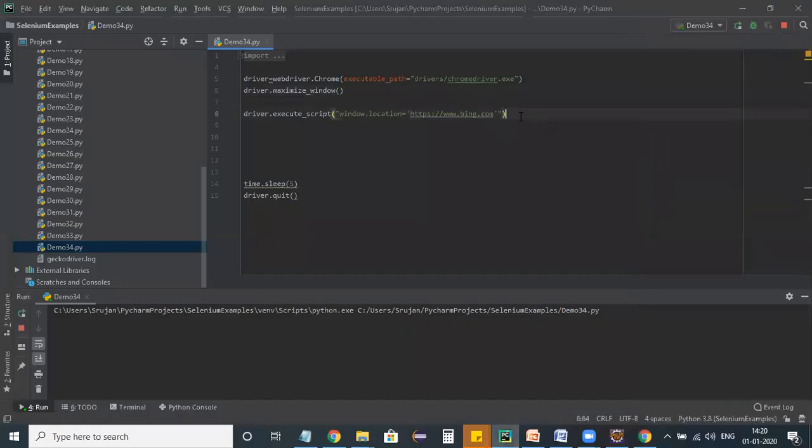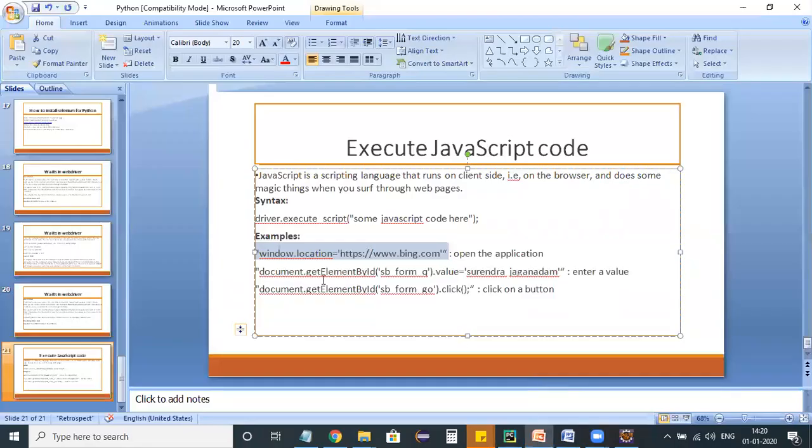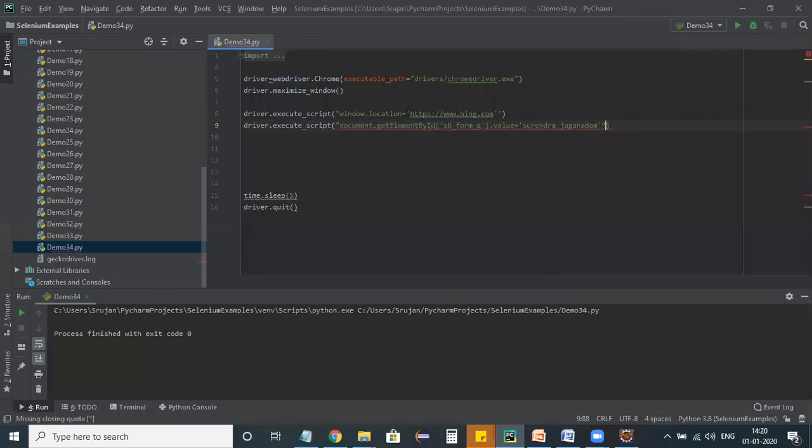Once that is performed, my next thing is I need to enter a value into the search text field. The corresponding command that we have is this one. So copy this one again, driver.execute_script, and paste this stuff. Here, document.getElementById: in the web page, we are identifying an object by its id property. You can pass the id here, and the value which I need to enter into it is Surendra Jagannatham.